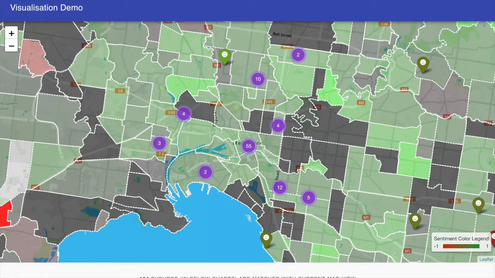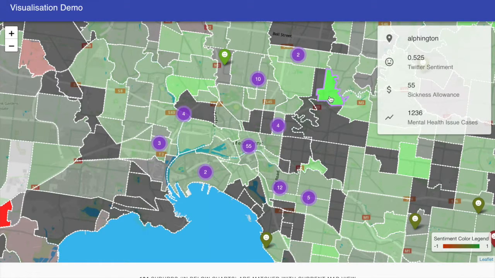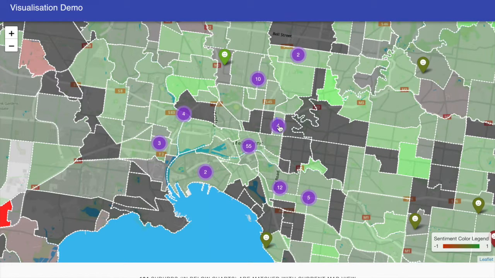Now, the data has been loaded, and the current map view shows the surrounding suburbs around Melbourne. Each grid is a suburb, and we can also see each suburb has a different color, and that's because we render the color based on the average sentiment score of the suburb. If we hover on a colored suburb, we can now see detailed information about this suburb on the top right, including sickness allowance and mental health issue cases.